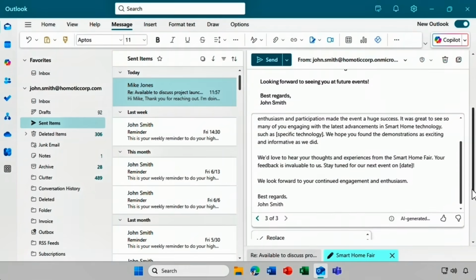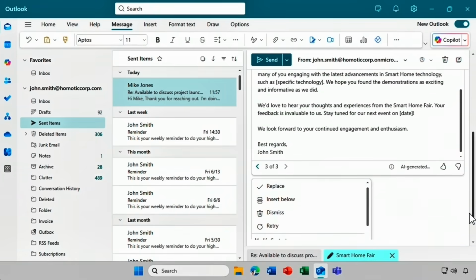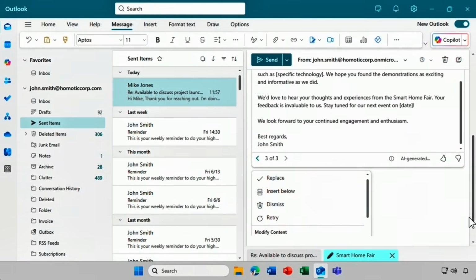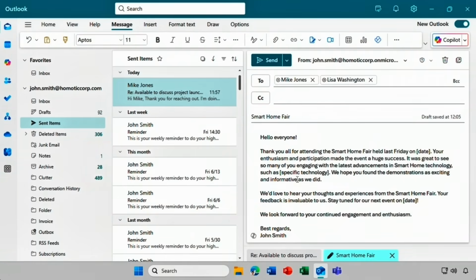Scrolling down further, you'll find the options Replace, Insert Below, Dismiss, Retry, and Modify Content. For example, we can make shorter or make it longer. I'll select Replace to use this draft. And of course, you're going to want to make sure to revise it and make manual changes where necessary. For example, we can find a lot of placeholder text which displays in square brackets, like date. I can replace this text with a real date. Now you've seen how to use coaching suggestions with Microsoft 365 Copilot in Outlook.